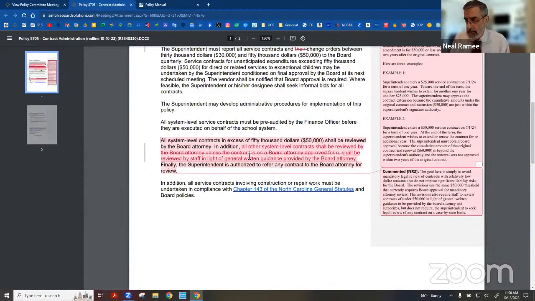I did want to also, unless there's further discussion on this, explain what the edits here are too. Sure, if that's okay. So the only changes that we made, this was actually initiated by me in consultation with Dr. Merrill, because as awareness of this policy has increased, we're getting a flood of contracts for legal review. What your policy currently provides is that contracts over $50,000 need to be reviewed by the attorney, and contracts that are not on a board attorney approved form need to be approved by the board attorney.